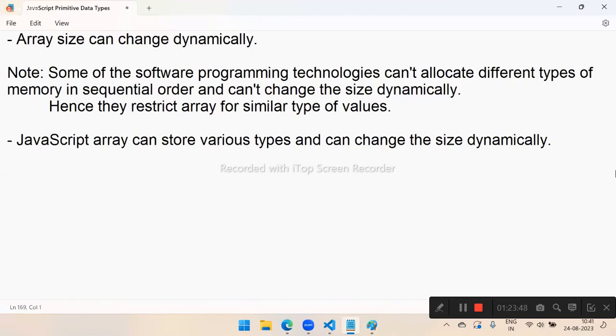Array is an arrangement of a sequence which you can access randomly. For example, if I say form a queue, it means you will stand one behind another. What is the nature of a queue? The first person will come first. I said form a queue, so I will call the first person first. Suppose if I say form a stack, then the last person will be first.